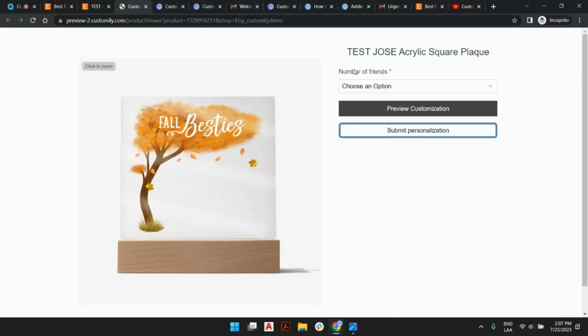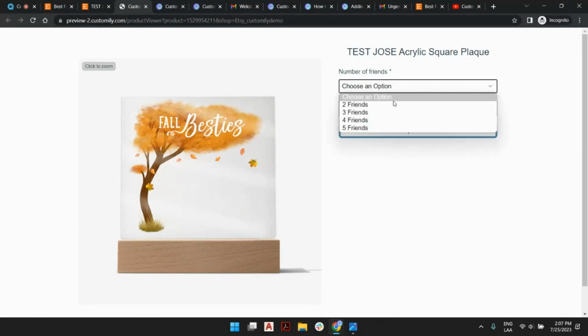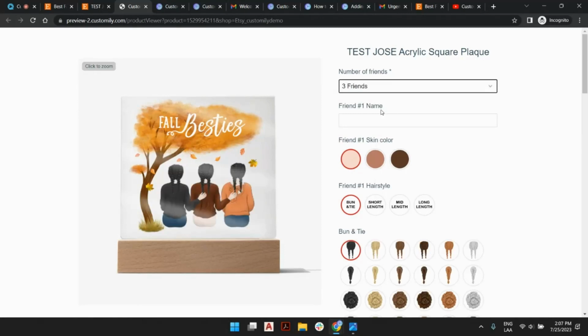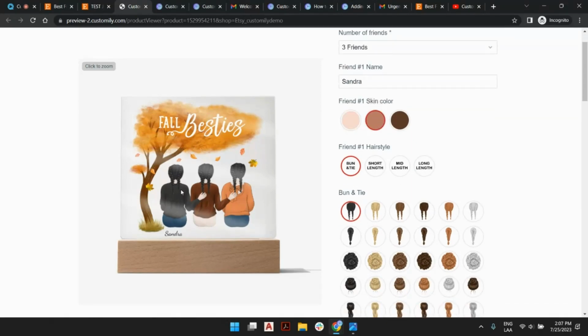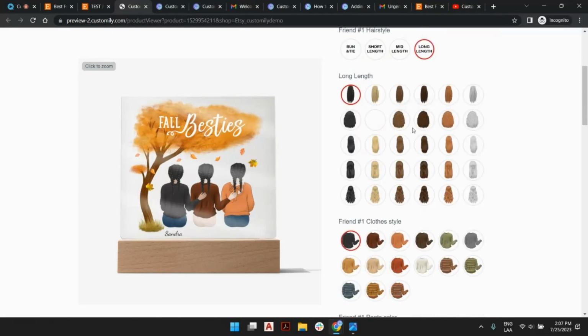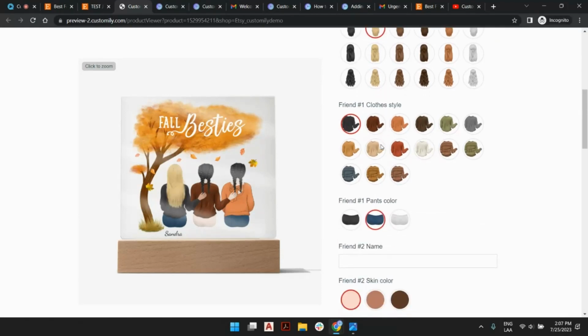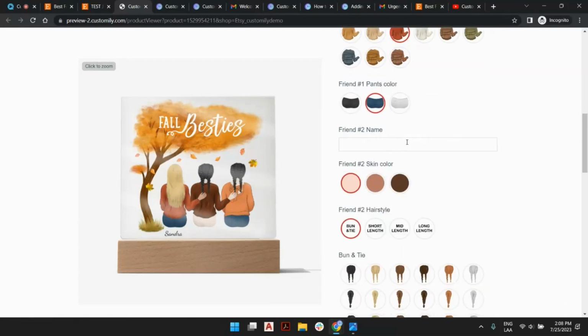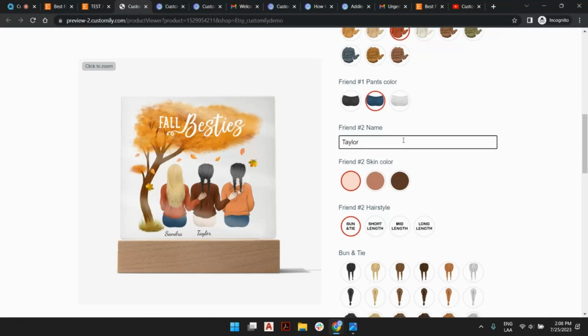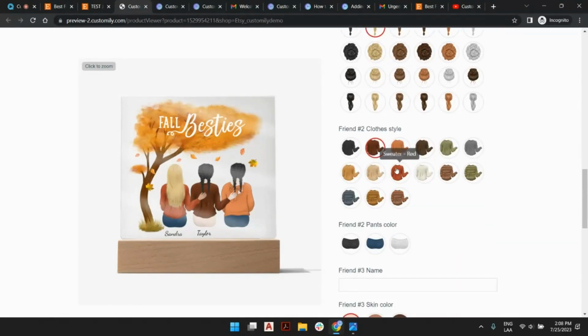In this case, number of friends is the only option we have, but we can click on three friends, and then we get to see all the options that appear for our choice. With every interaction, this preview will change and give you a realistic example of how your customization will look on the product, how the product will look in the end. And we can type text, we can select from different images, from categories of different options and graphics, in this case hairstyles or clothing colors, as well as pants. Keep typing other names. Like this.